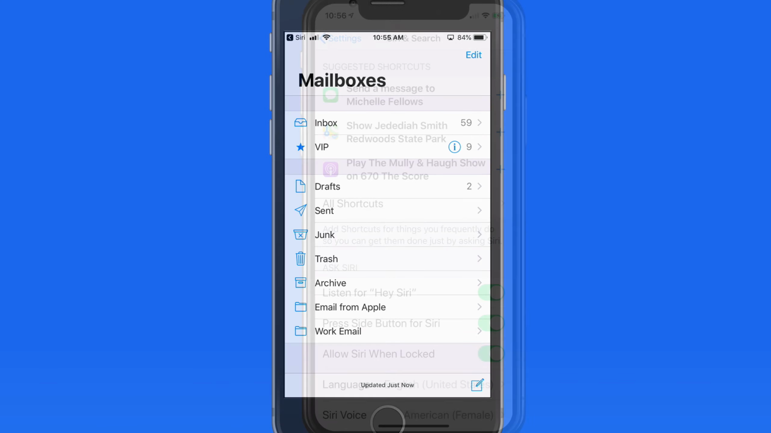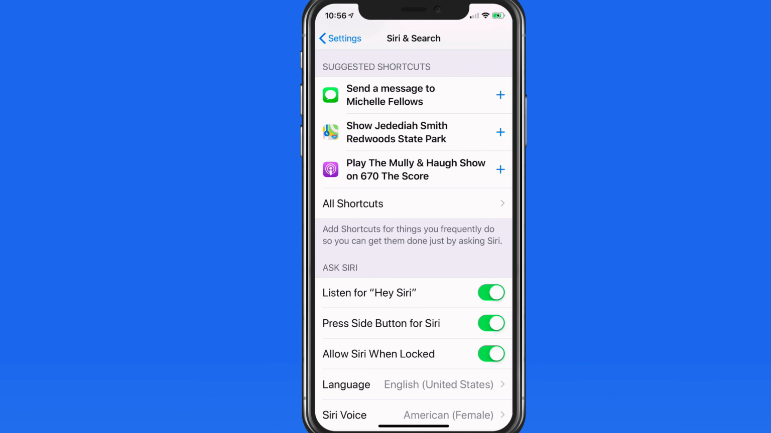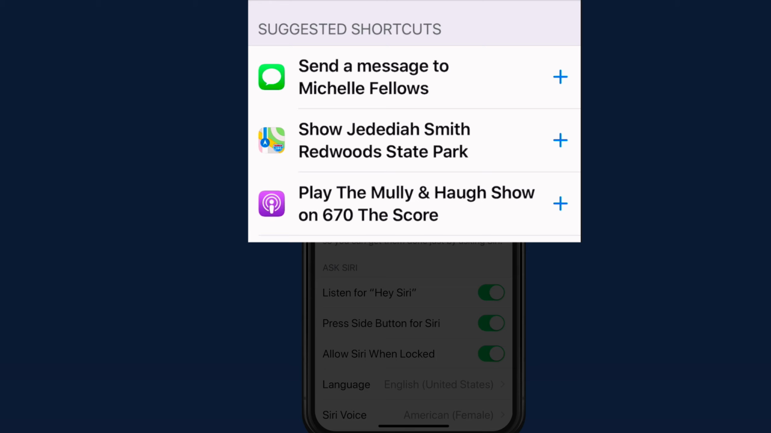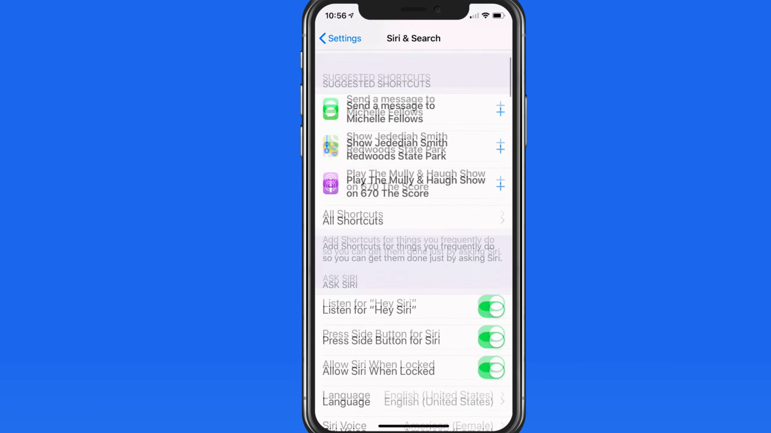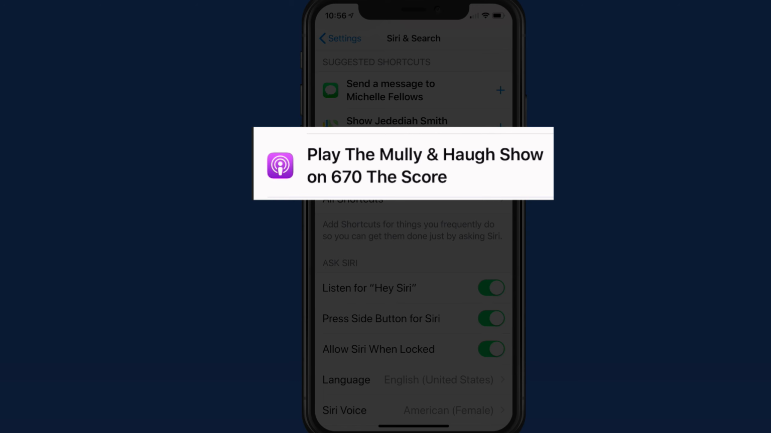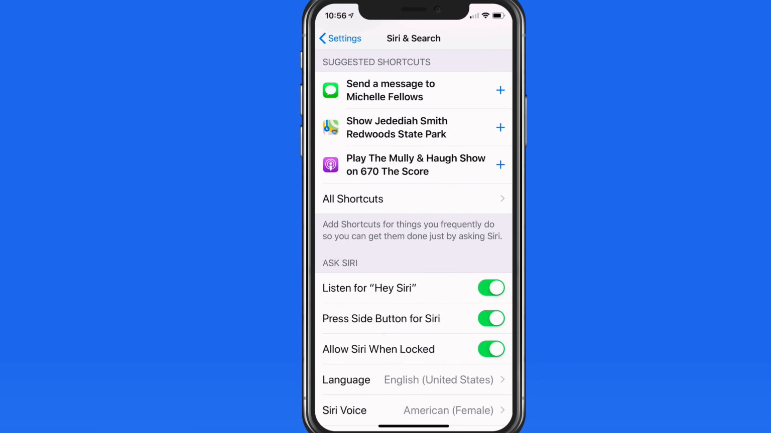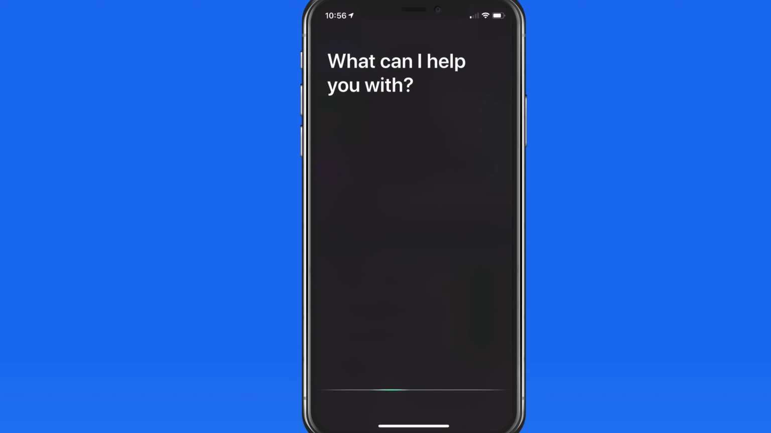If we jump over to my iPhone 10 now, we can see that I have several more suggested shortcuts here. One is to play this podcast, which I listen to most mornings. If I request this from Siri now, I end up with a song being played from Apple Music. Not at all what I want. Play Molly Haw.